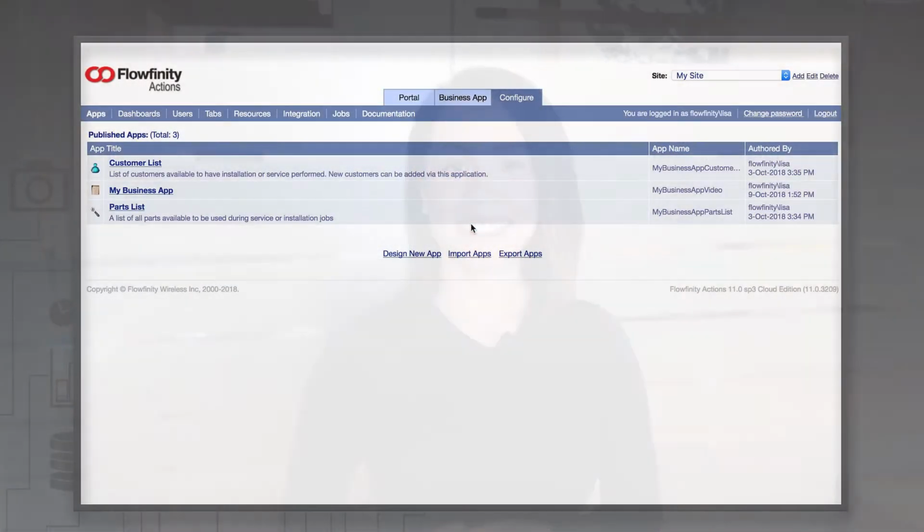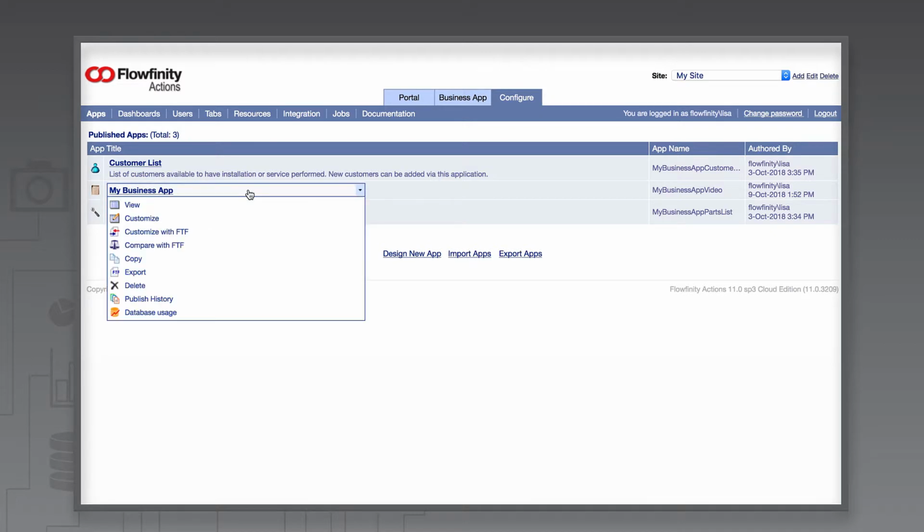When developing or testing apps on a Flowfinity sandbox server, you can import and merge app changes from the sandbox server to your production server with just a few clicks. When modifying or testing apps that have been copied over from the production server to a Flowfinity sandbox server, you can merge the app changes back to your production server with the Customize with FDF feature. This feature merges app design changes while preserving your existing data records in the production database.